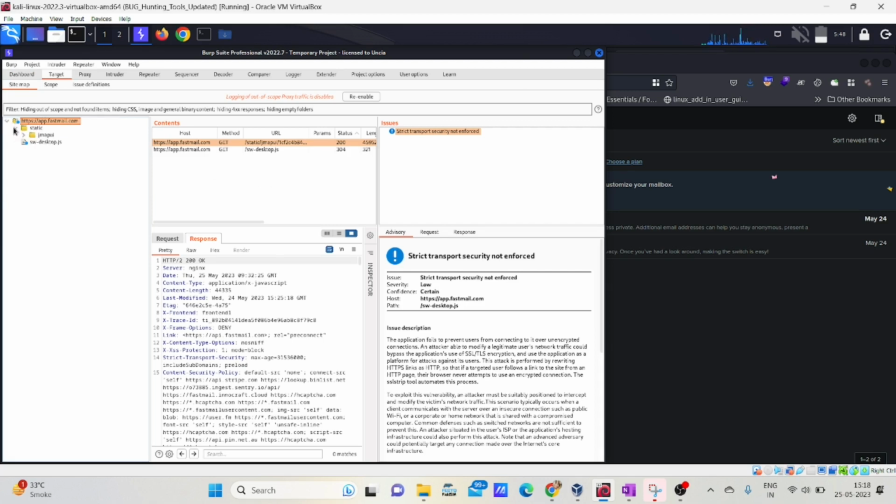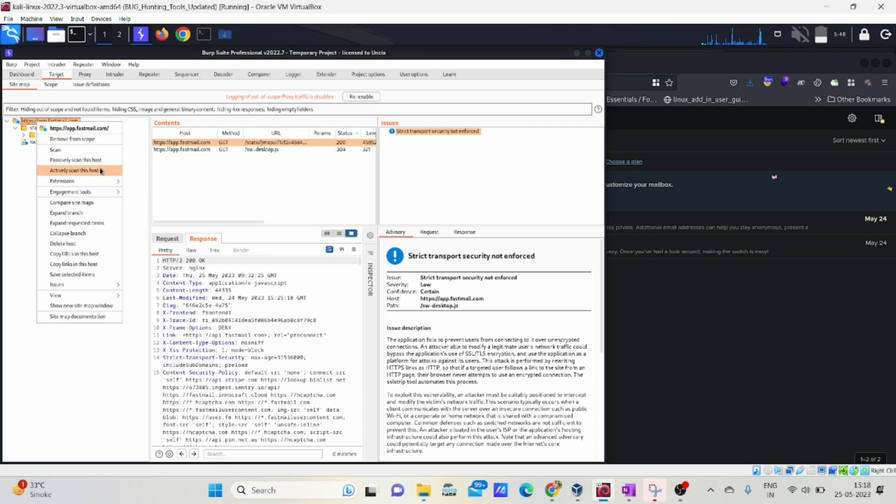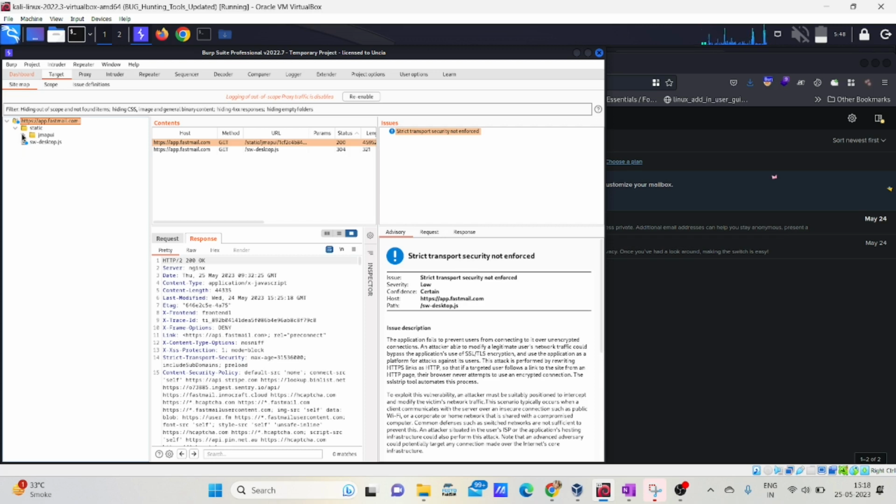All this will be there, and also with a right click you can do a passive scan or active scan on this host. So if I do this, it will scan this particular URL. And one more thing, currently it will be focusing only on this particular URL.